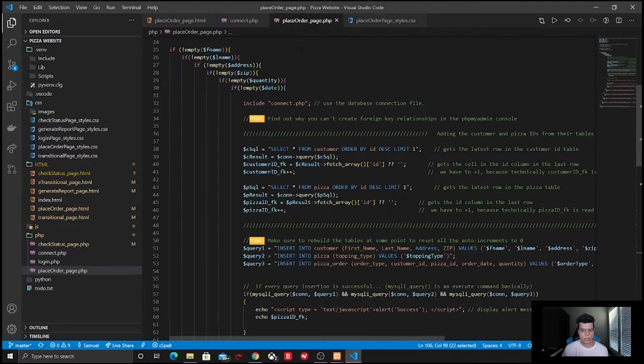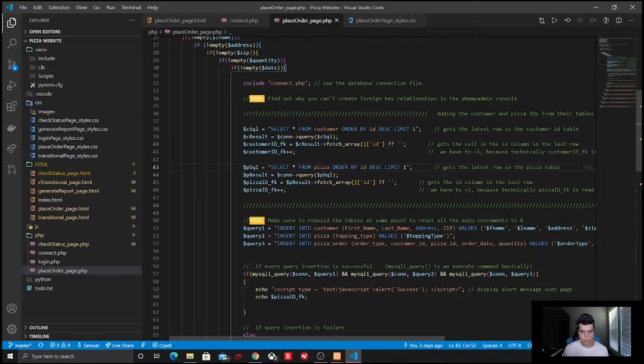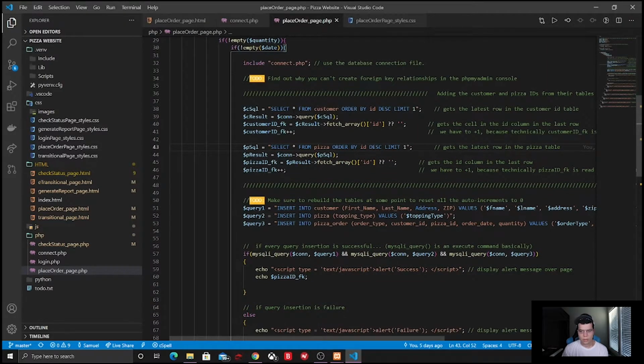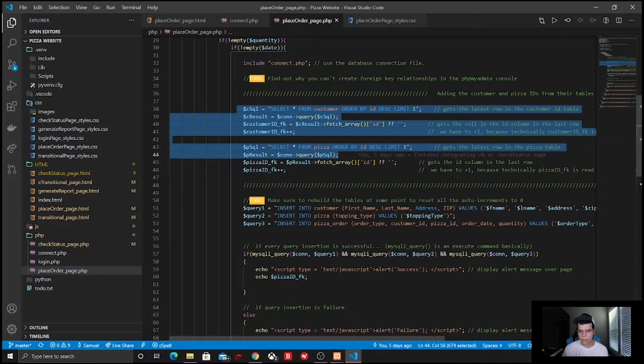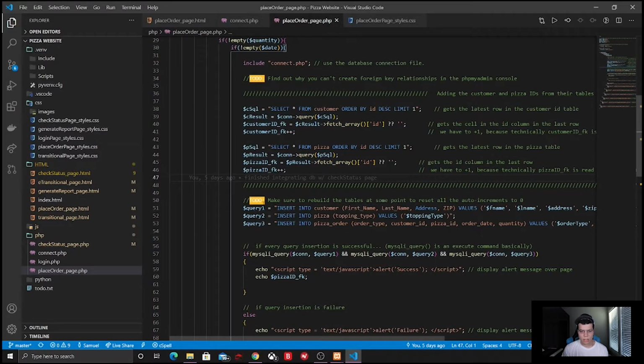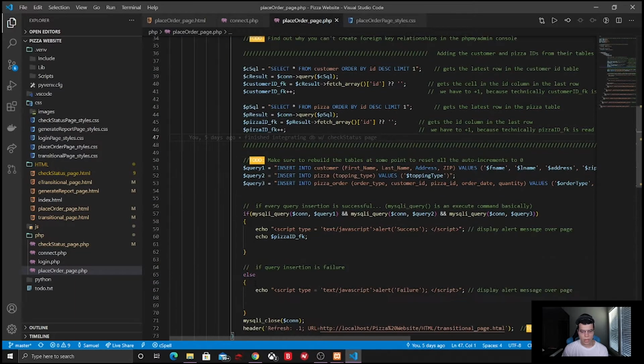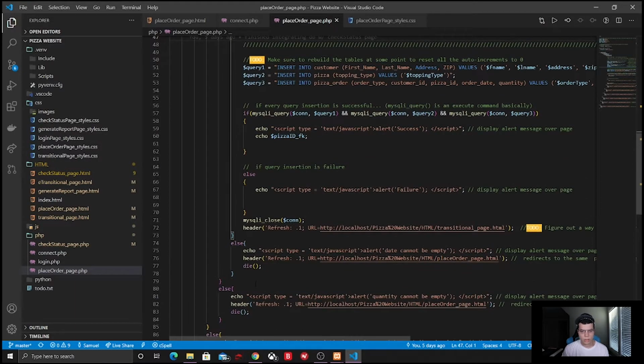Okay, so once we've established the connection to the database, that's this line right here, we are going to start putting our data into the database. Now this stuff right here, what is this? Yeah, this has to do with IDs. I'm not worried about that at the moment. We're actually just talking about getting the data into the database.